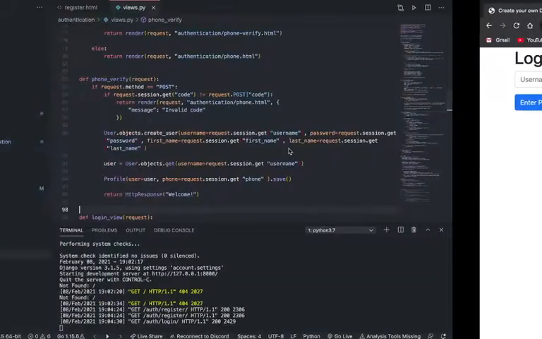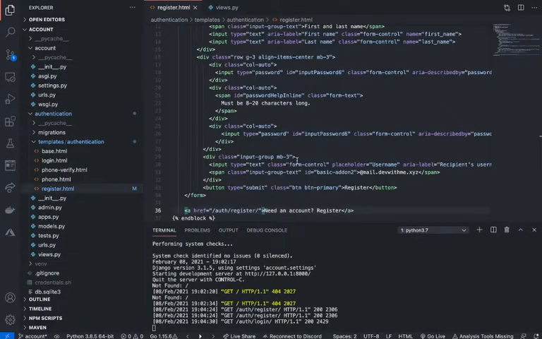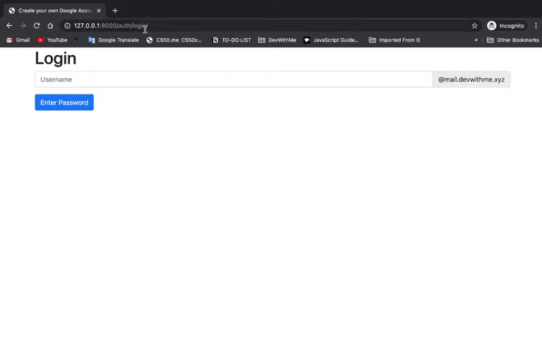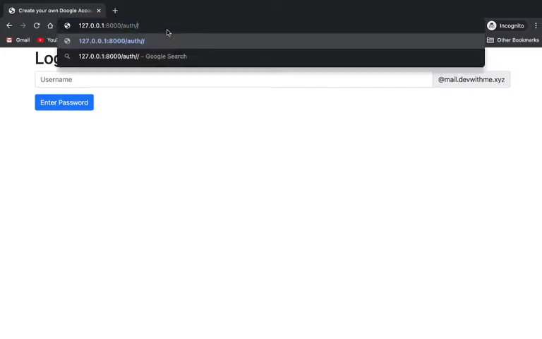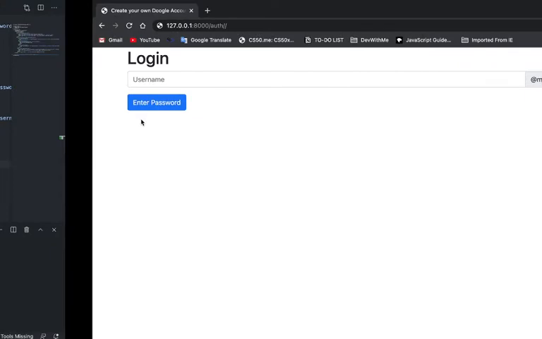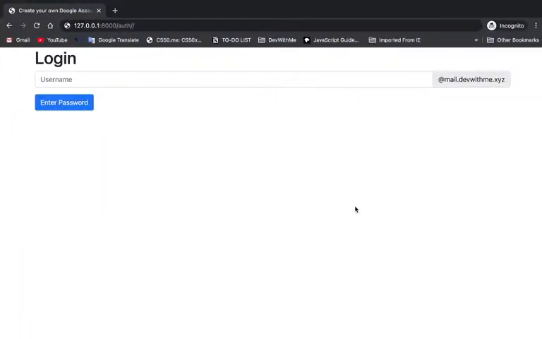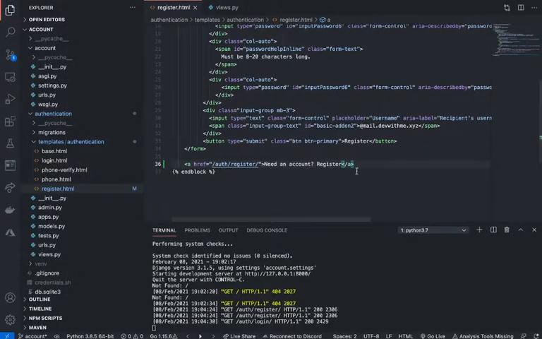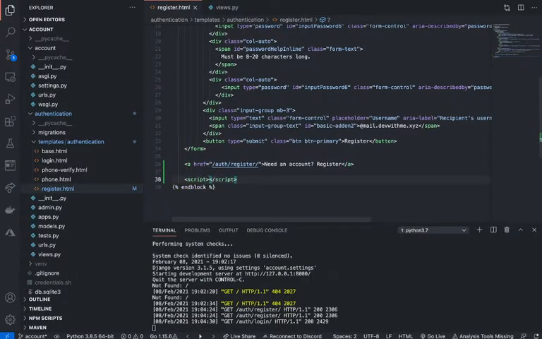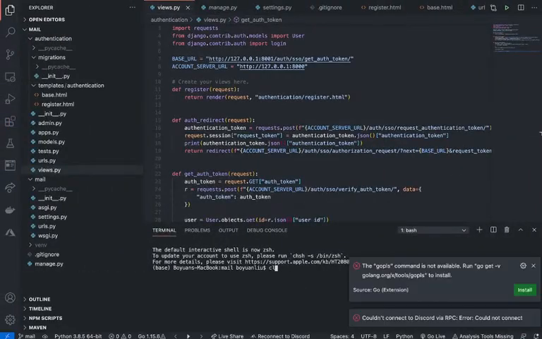So basically, when they register, need an account register here, and then we'll store the next parameter we have here, and then basically just put all the parameters back to the register there. So I think what we'll do is we'll see how we can get it in JavaScript.